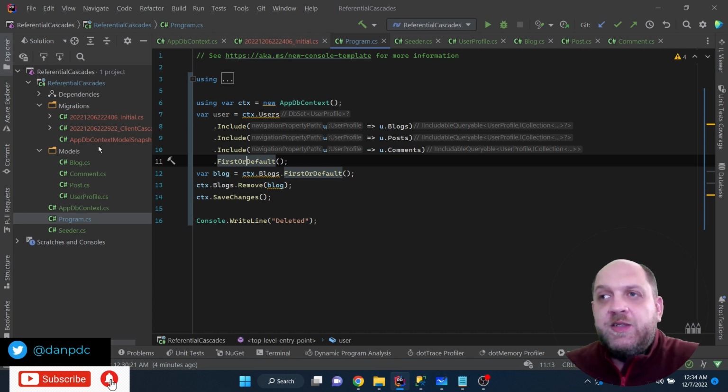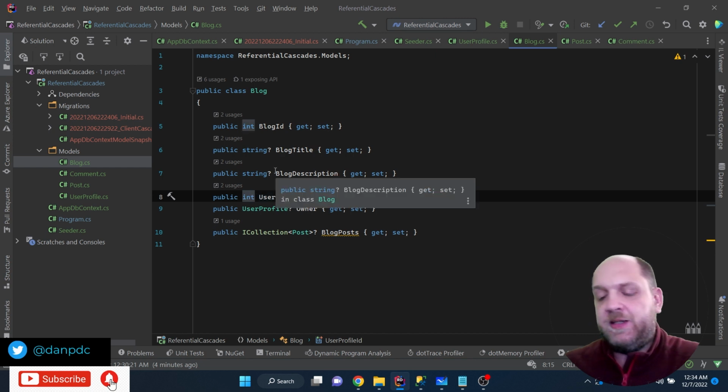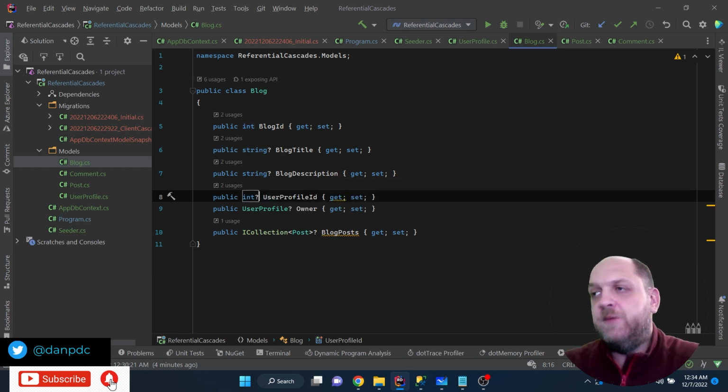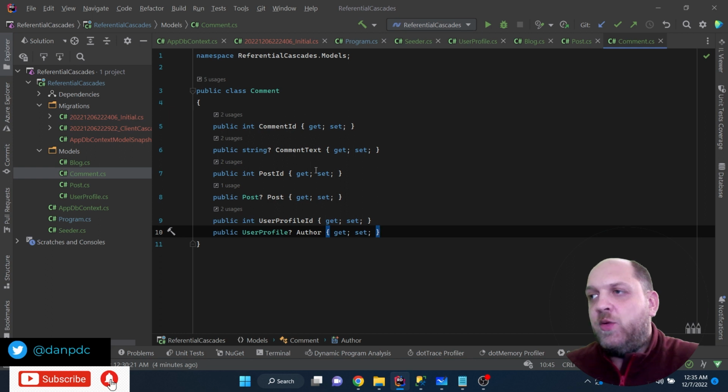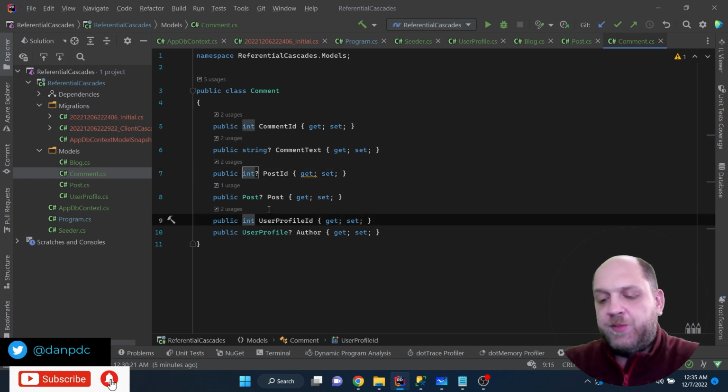The only thing you would have to do is make those relationships not required. And the way that you do this is simply go here to the blog, where we have this property that refers to the foreign key of the user profile, and we just set it as nullable. If we go to the comment, here we have this post ID, we set this to nullable, and then we have this integer for user profile ID, and we also make this nullable.